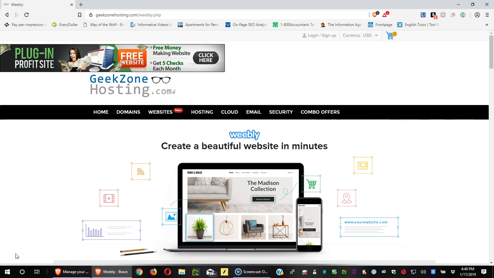So once you've registered your domain name with our service, you can associate that domain name with a Weebly website and get your site up and running very quickly. And what I'm going to do for you today is take you through the process of setting up a Weebly website and getting it associated with a domain name.